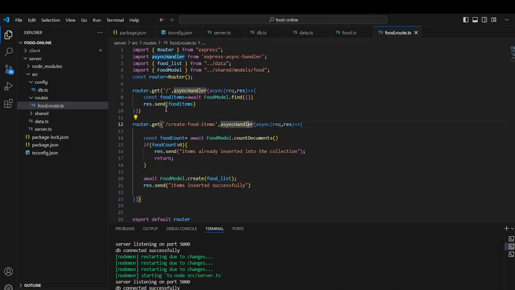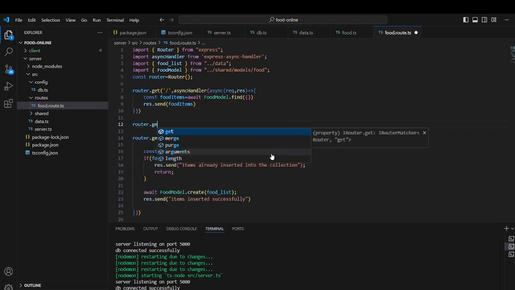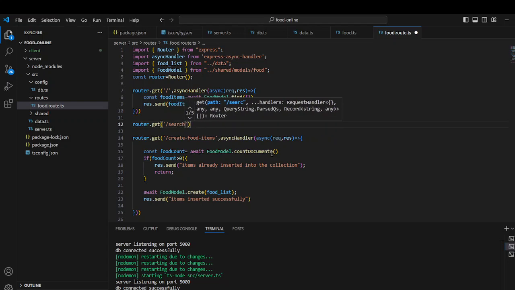Now I am creating the route API endpoint. router.get, truly the get API. So we can give something like this. We need to find the items by using the search keyword. Whatever search keyword the user enters, we need to find all the items with that keyword. So let's name this one search key.